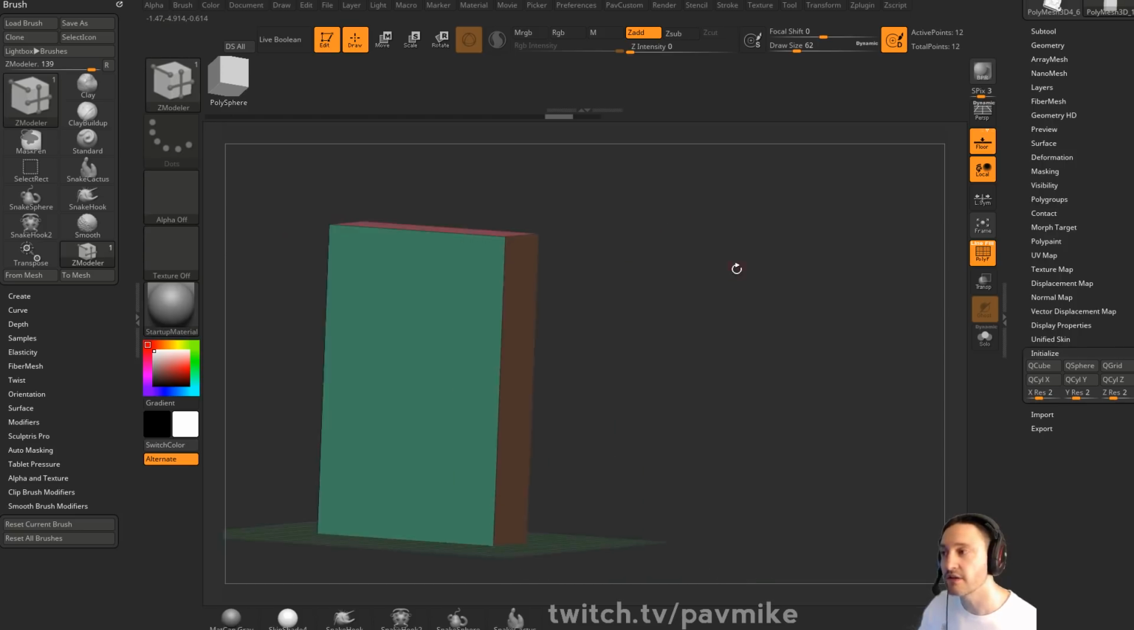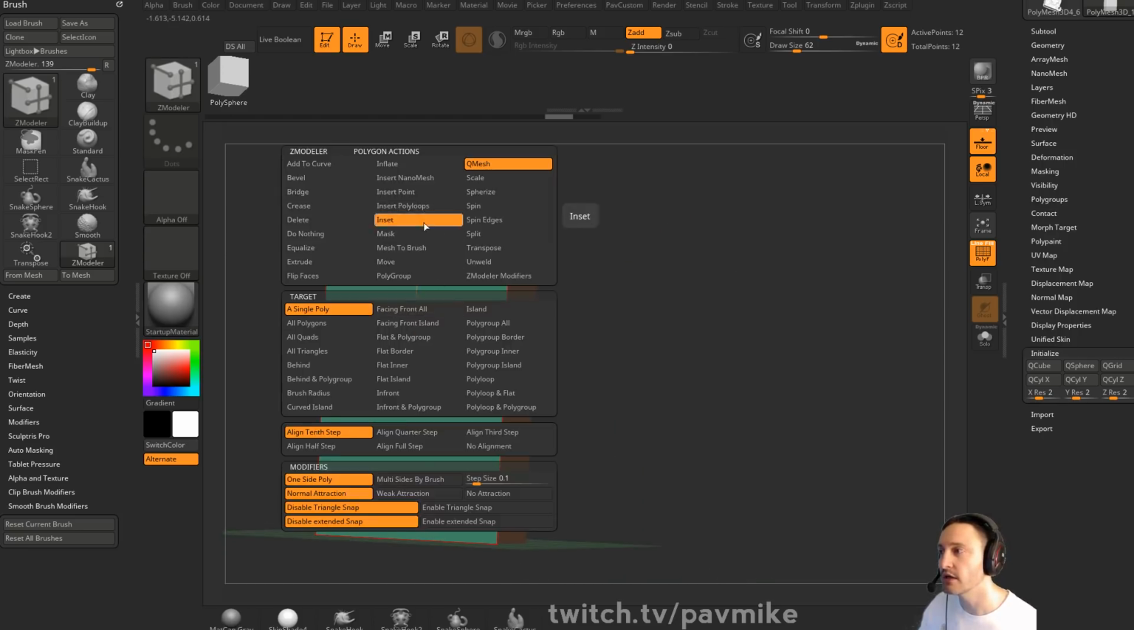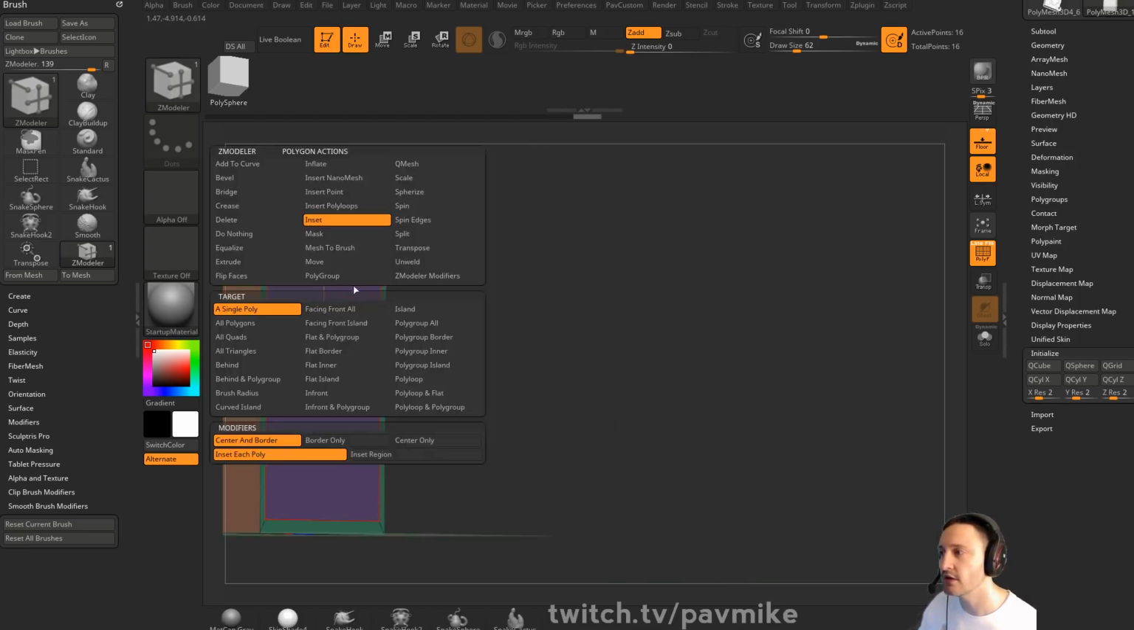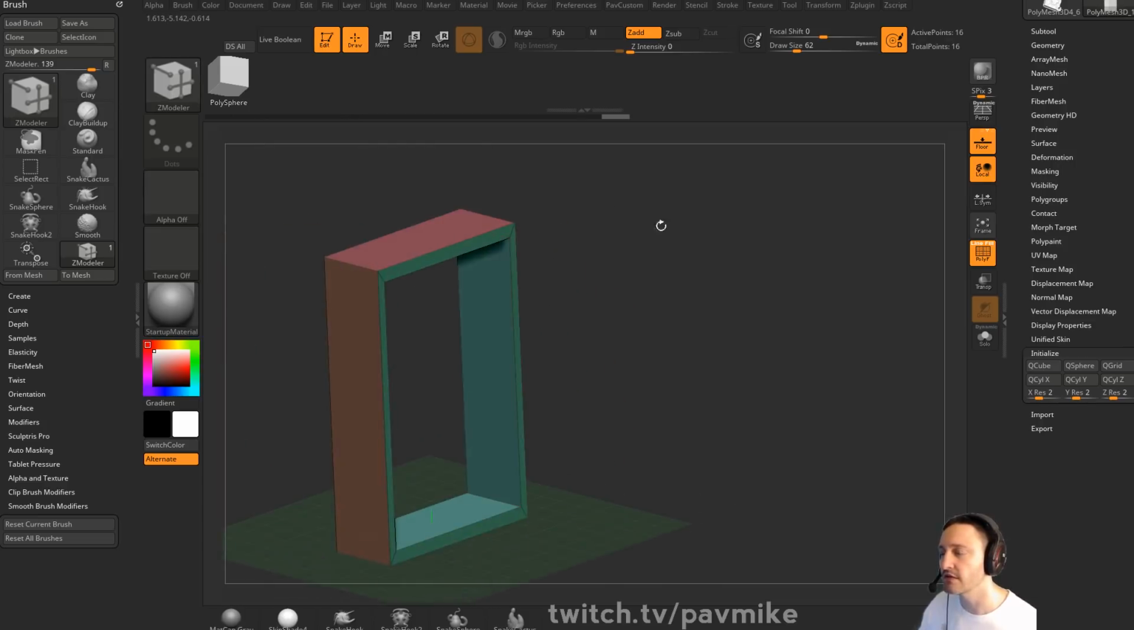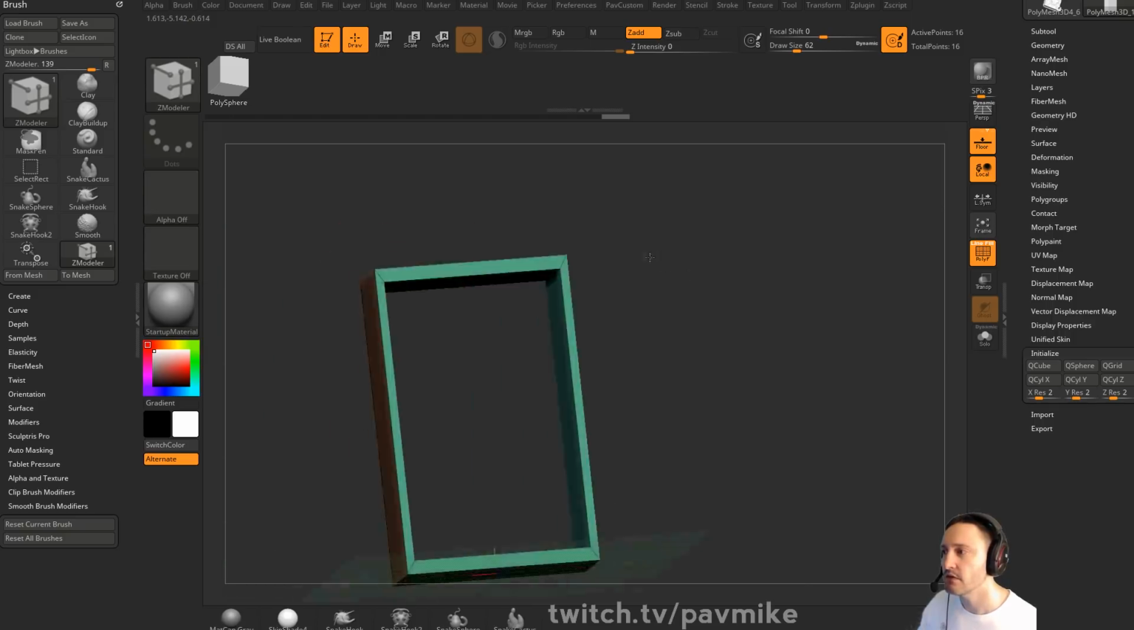If you wanted to just get a frame, you can go in here to inset a single poly, and now you can just Q-mesh through here. And now you've got a frame, and you can stack little shells in here. And that, you know what, that might work.